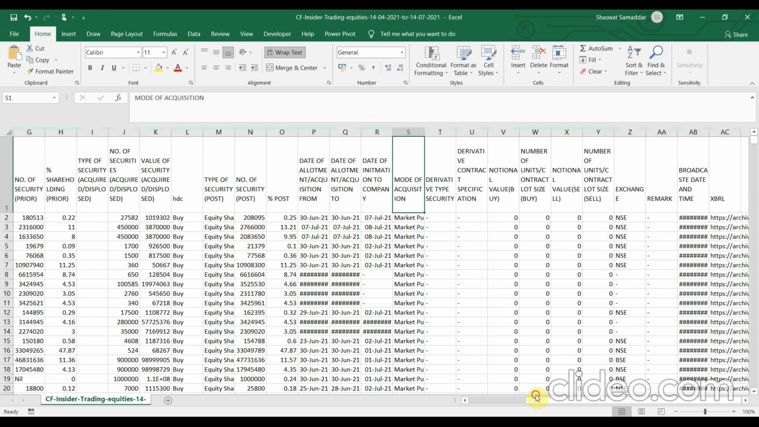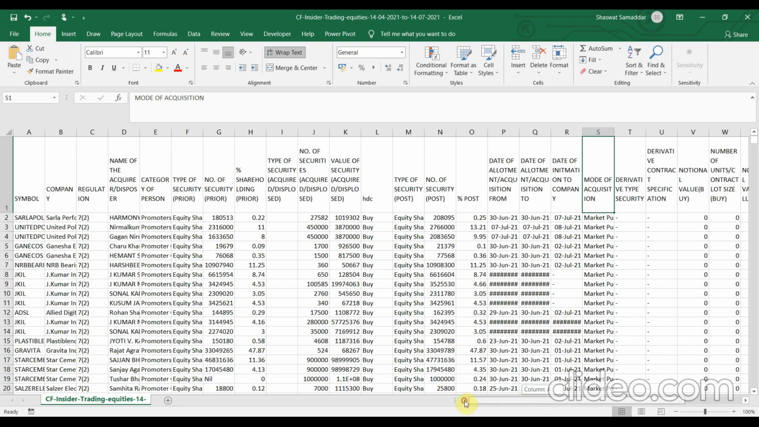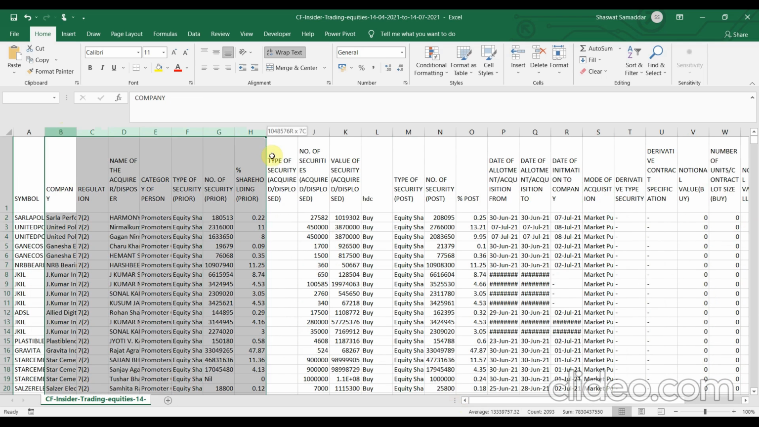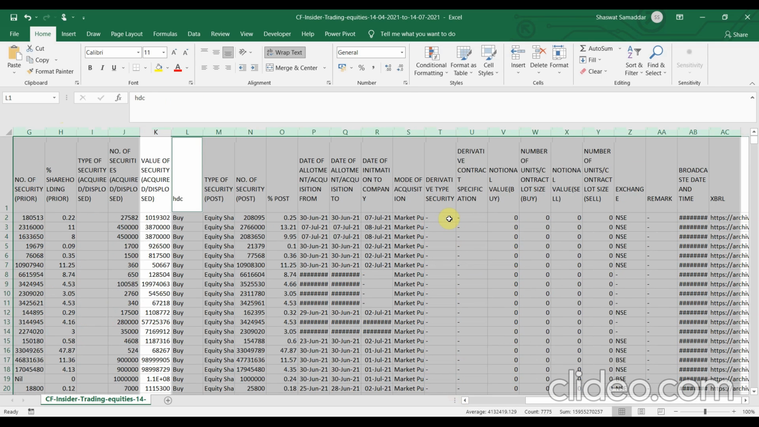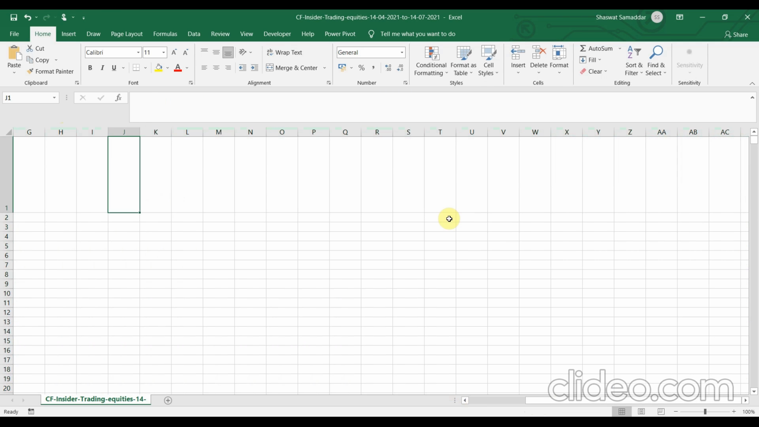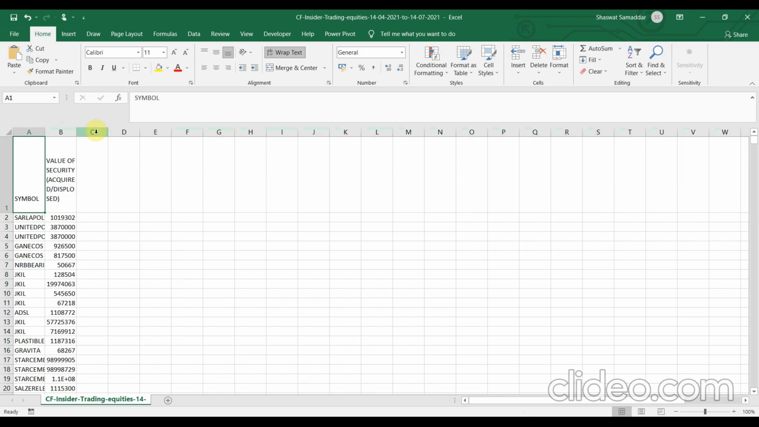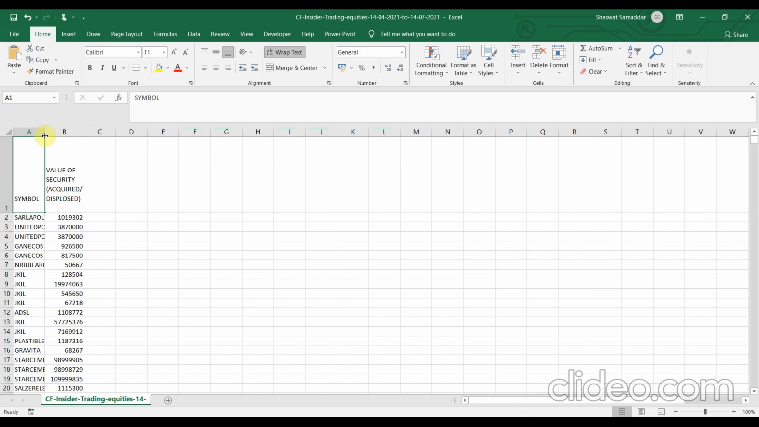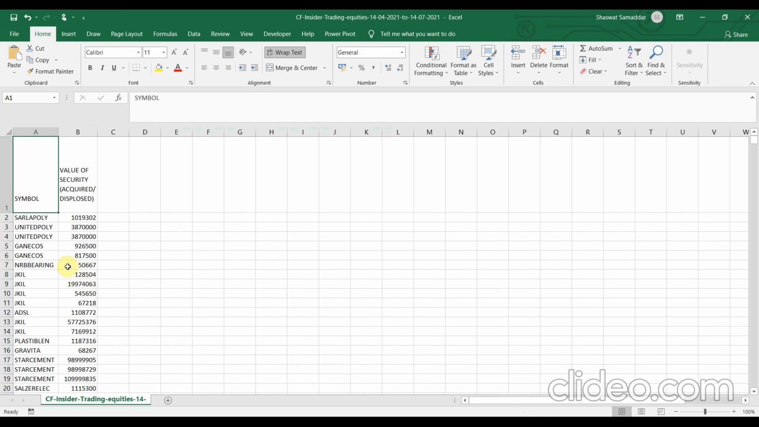Let me just select them again. Alright. Let me just widen this value of security column and symbol column. Okay, as you might notice, there is a redundancy in the symbol column. As you can see, JKIL is repeating 4 times.